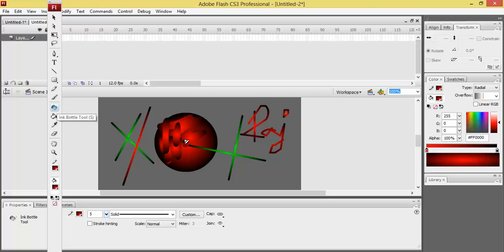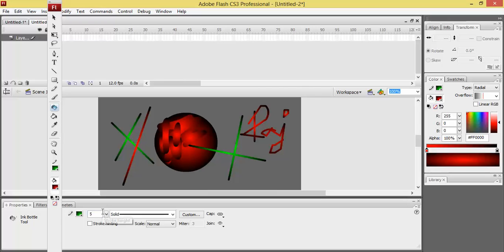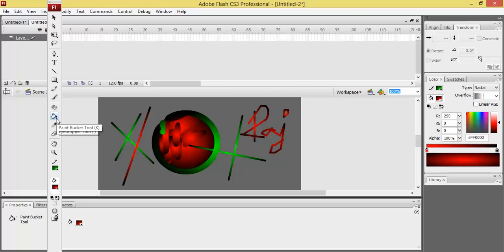Suppose you want to apply a stroke for this circle, you can just select your ink bottle, select the stroke size, and just click here. See, it is coming, right? So that is about the ink bottle. And next is the paint bucket. It's nothing but filling a color. Whatever color you select here, I will select this one and I will just fill like that. On whatever object I want, I'll just fill that particular object, right?